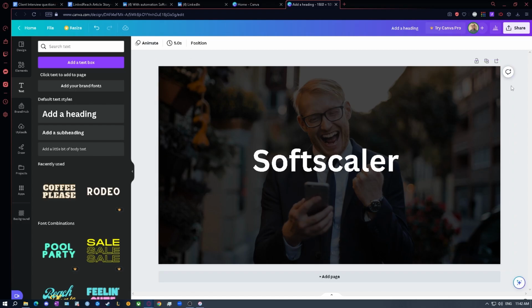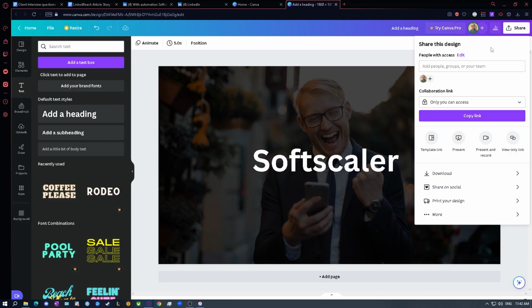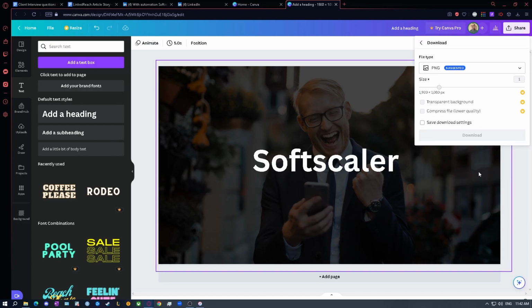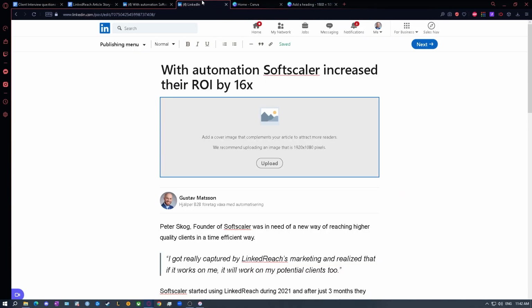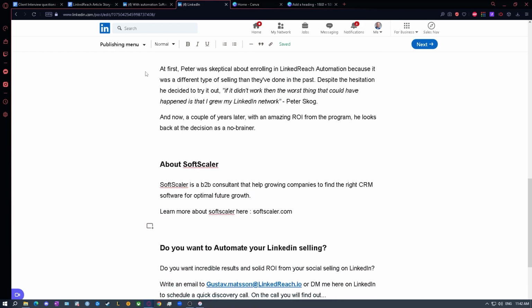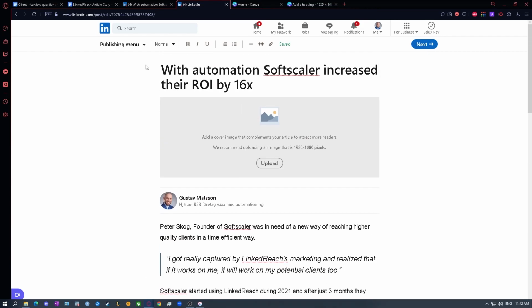So once you're happy with the picture itself, you go to share in the top right, and then you go to download and press download if you have PNG selected. Once you've downloaded that, you'll go back to LinkedIn and upload the picture here. Once all that is done, and you think you're pretty happy with your article, you go to next here, and then you upload it as a person.